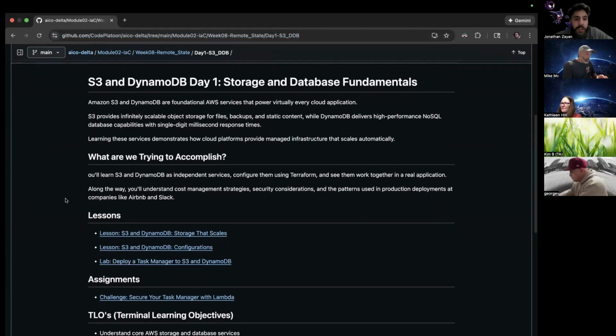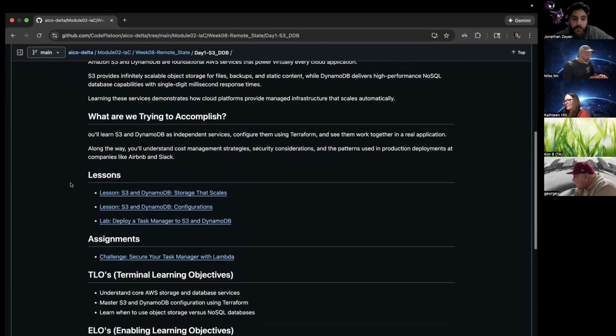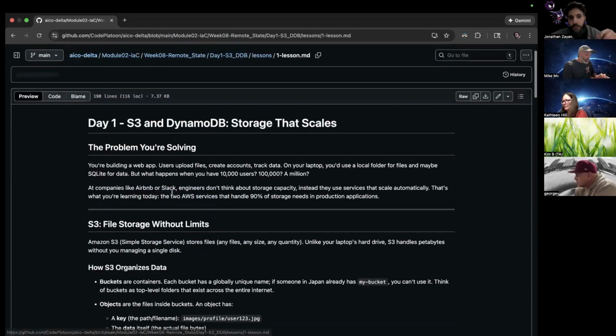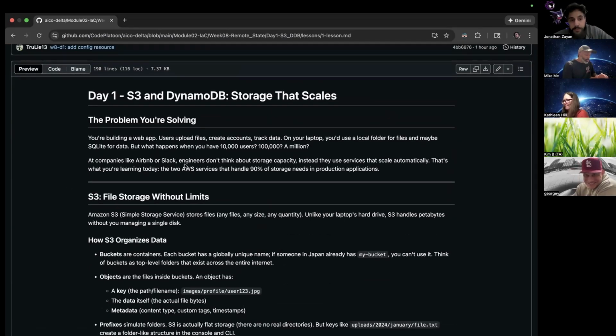So essentially, Amazon S3 and DynamoDB are foundational AWS services that power virtually every cloud application. I'm sure by now you know the terms because most people here already passed the certification. So you're familiar with the terms, but today we're going to get more into the reality of what it actually is, as opposed to just saying, hey, I know the definition, I marked the correct answer on the test. Today you are going to build a web app, right?